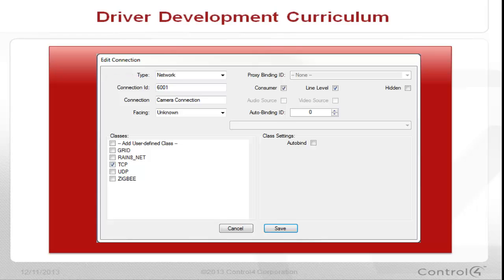Next, we can see that the consumer and line level boxes are populated. The consumer box is populated by default, and it indicates that this connection is an input-based connection. Our camera has a physical TCP/IP input that this connection represents. If we were creating a connection that was output-based, the consumer box would be unchecked.